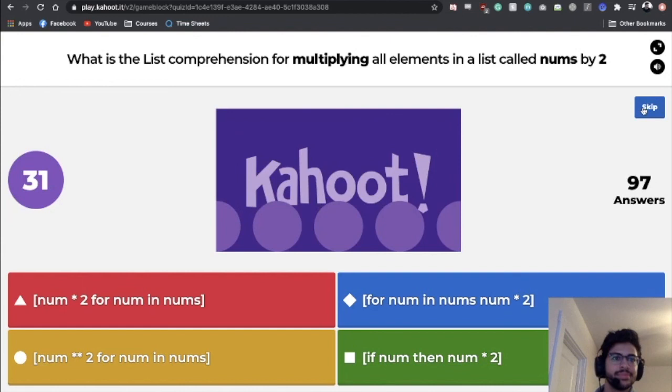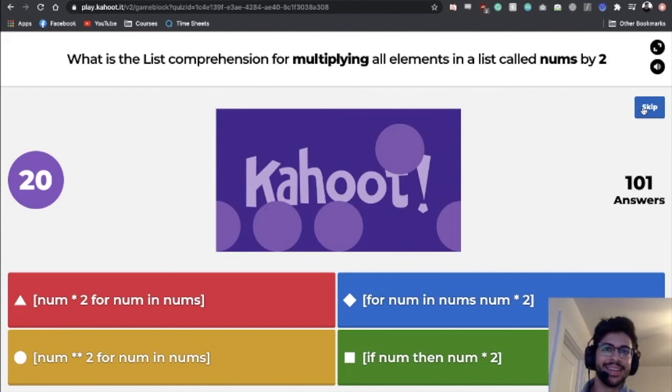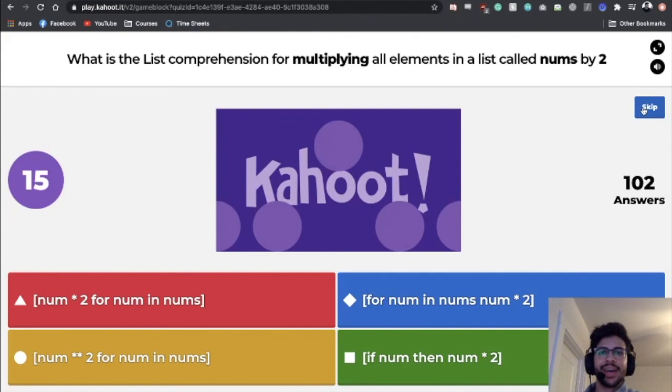Someone said, is "is in" a valid thing in Python? No. "is" is a valid keyword, and "in" is a valid keyword, but "is in" together, to accomplish what we had in that last question, is not a thing. "is" is a thing, "in" is a thing, but "is in" is not a thing.